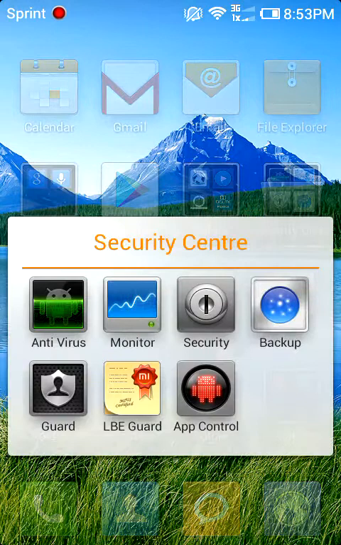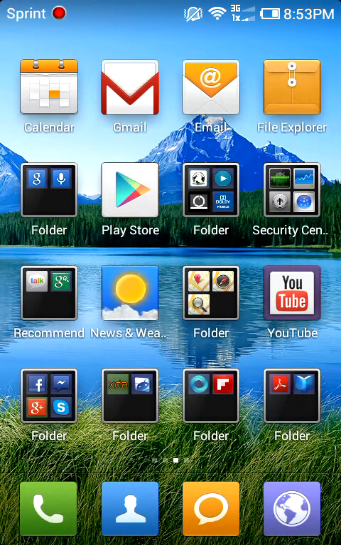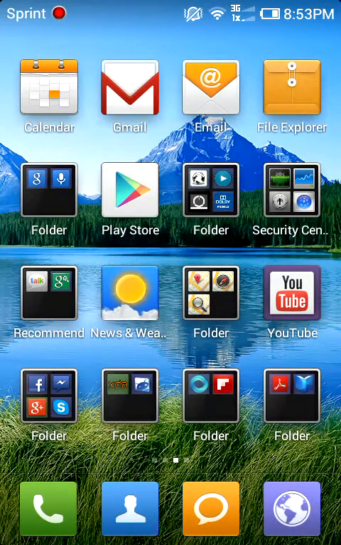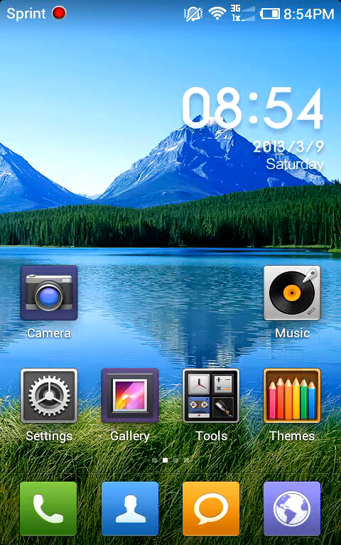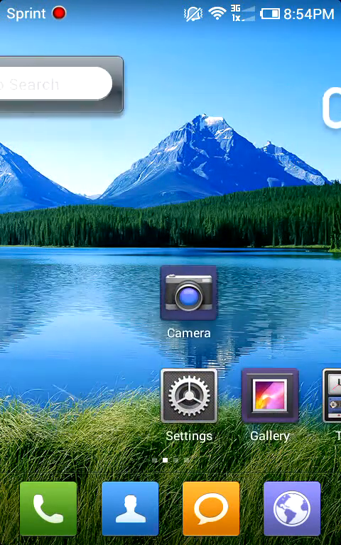Then you have the app control, which basically lets you kill apps from booting up, so it won't let them start when the phone starts up. So yeah. Then you have your Gtalk and your news and weather, which is the same news and weather as AOSP based ROMs. You have your maps, you have YouTube. Maps and YouTube don't come with the ROM. I had to download them. And yeah, it comes with the AOSP camera and gallery. It's actually the 4.2 gallery and camera, but it still works.